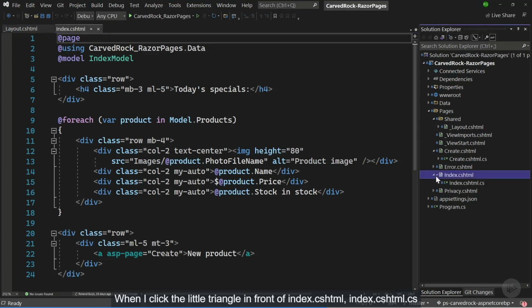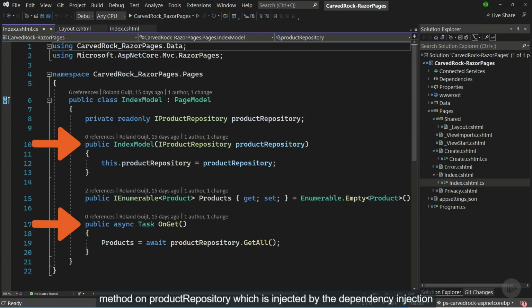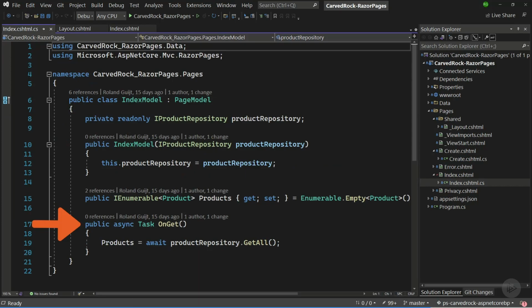When I click the little triangle in front of index.cshtml, index.cshtml.cs appears, which contains the IndexModel class deriving from the PageModel base class provided by the Razor Pages framework. IndexModel has the Products property we saw referenced just now in the index.cshtml, and there's a method OnGet that fills it with all products by calling a method on ProductRepository, which is injected by the dependency injection container. OnGet is called a handler method. It will be executed when the page receives a GET request.